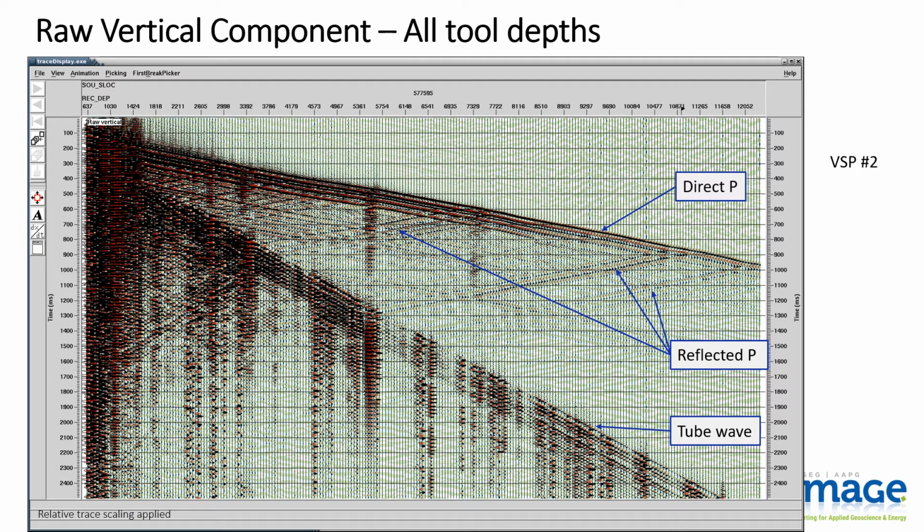This is the zero offset VSP data from well number 2. The horizontal axis is receiver depth and the vertical axis is time. The red arrows at the top show the extent of the 3 separate array settings. Here I've highlighted the downgoing direct P-wave arrivals and a few upgoing reflected P-waves.